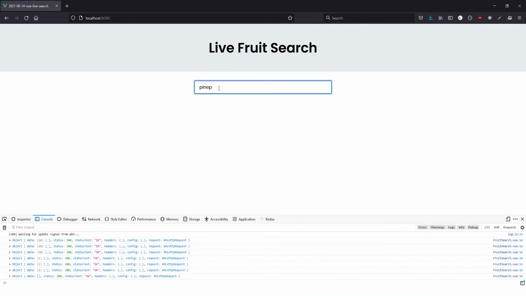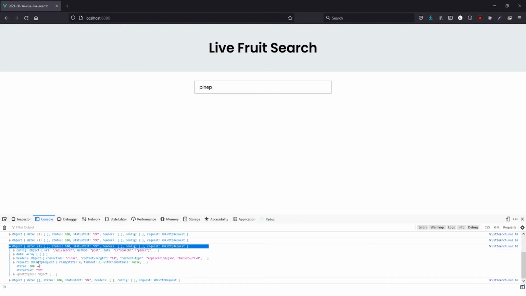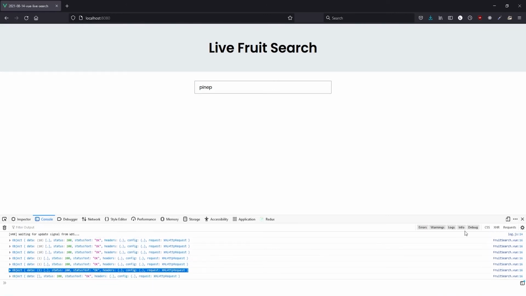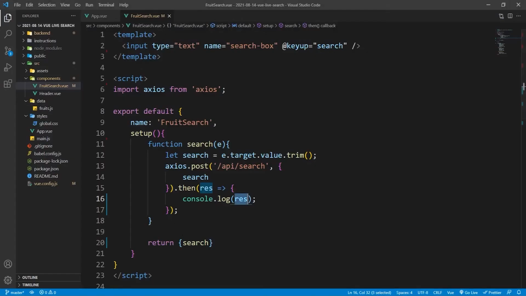Let me type in something like pineapple. As you can see, we're getting our results. It's easier if I show you later on, but essentially this is all working correctly. And we now need to finish working in this then callback.